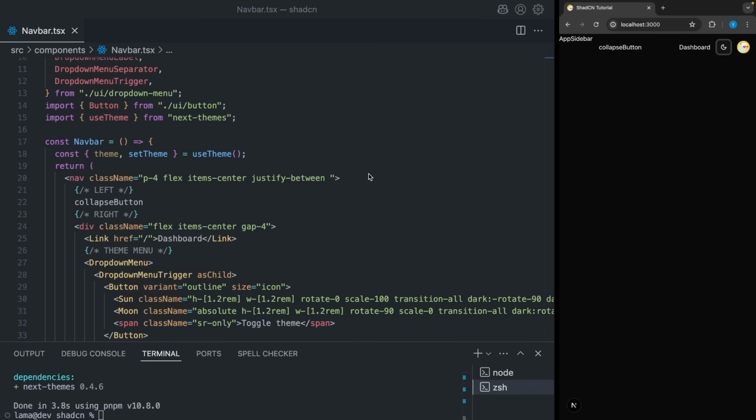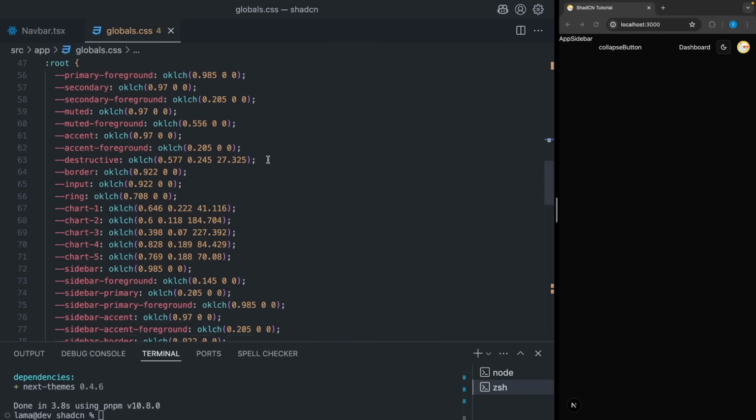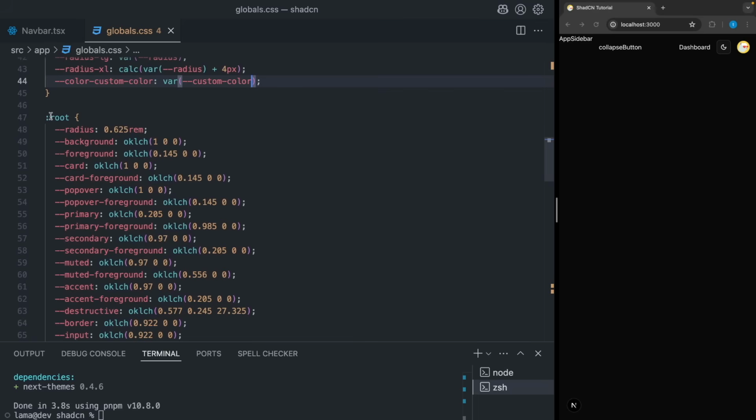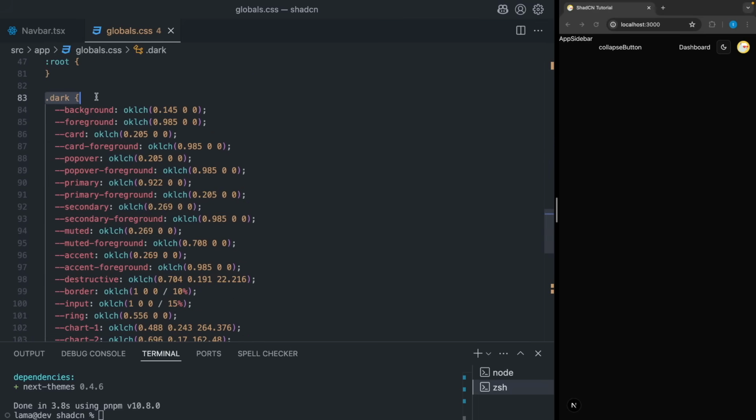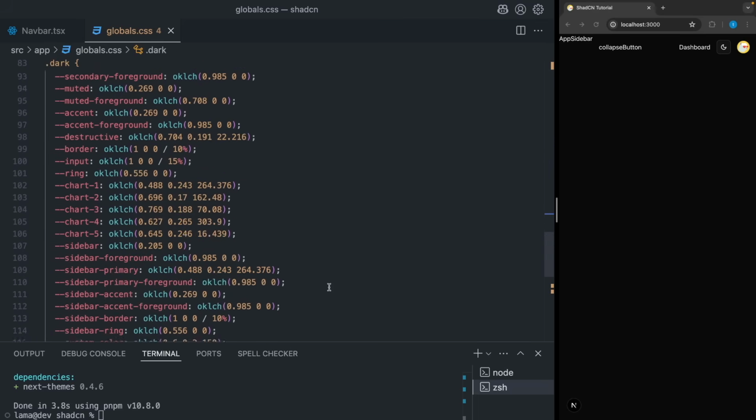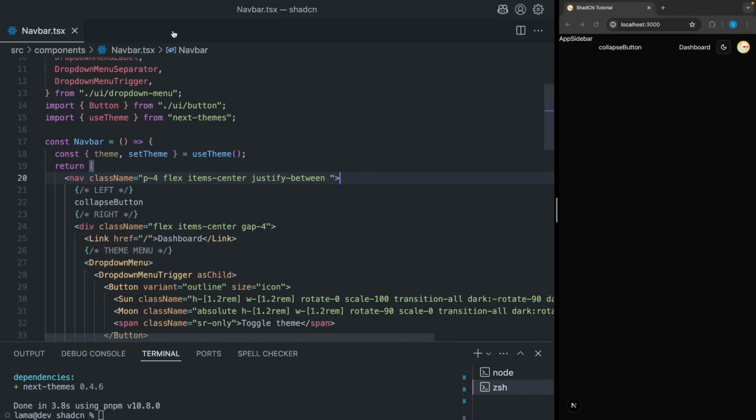And remember, you can always change your colors. Just open your global CSS. And this is for the light mode. And this is for the dark mode. You can change the colors, you can add your custom color, and you can create your own theme. Okay, awesome. So right now we can take care of the sidebar.